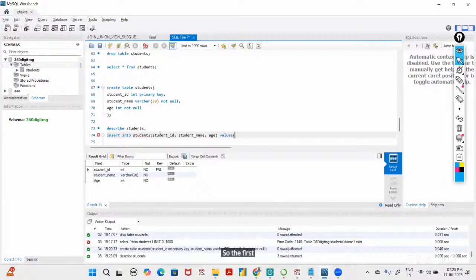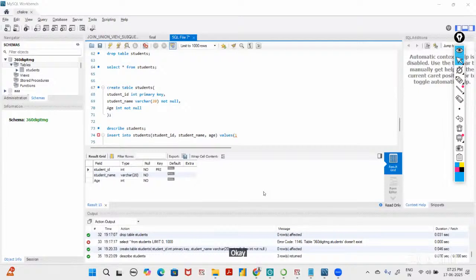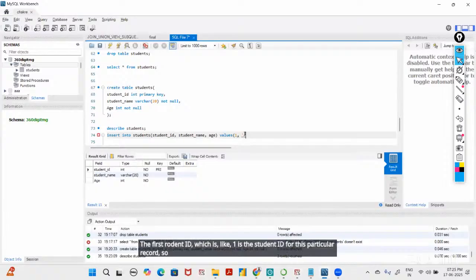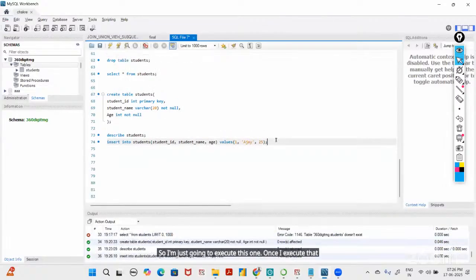The first thing is we need to mention the student ID first. So we mentioned a student ID over here. The first student ID, which is 1, is the student ID for this particular record. Then I'm going to mention the name of the student, Ajay. Let's take an age, 25. So I'm just going to execute this one. Once I execute that, it will accept the values.